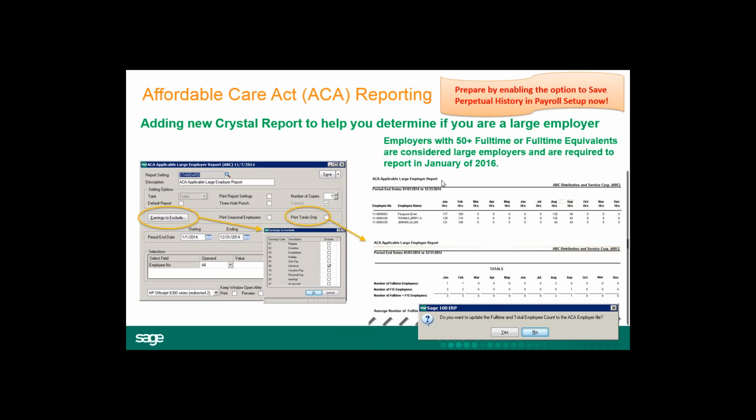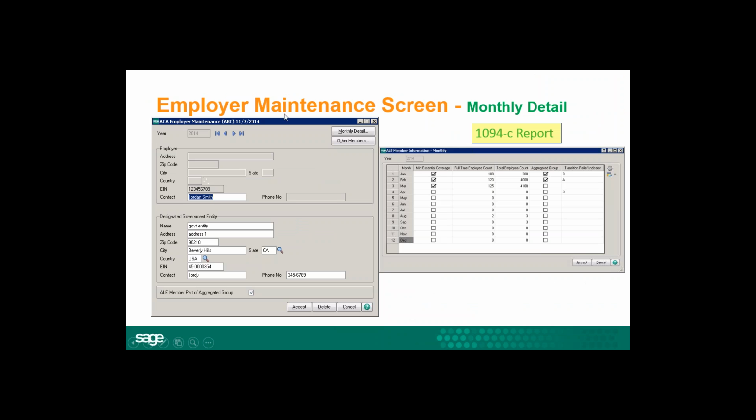So once you go through and you have that reporting, in the system you have an employer maintenance screen. By year you'll go through and put who your employer is, and then in here it will show you the employee counts, the total employee counts. There's things in here to allow for aggregated groups.